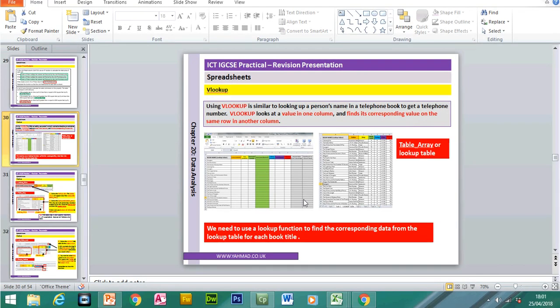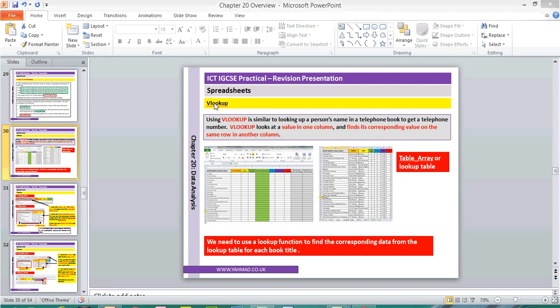My name is Yahmad. We're now going to be completing the next part of the spreadsheet overview video. So we're going to be looking at VLOOKUPs. Using VLOOKUP is similar to looking up a person's name in a telephone book to get their telephone number, or looking up a contact in their mobile phone to get their actual number.